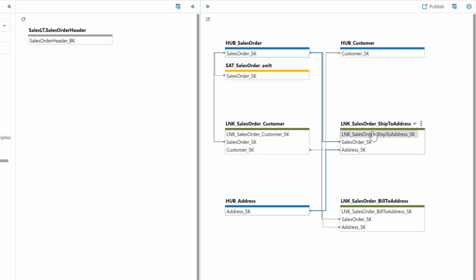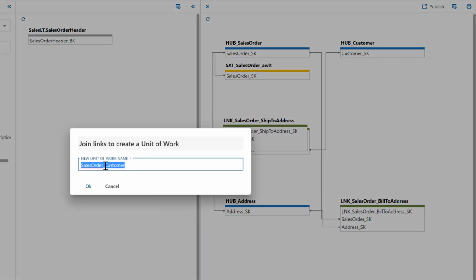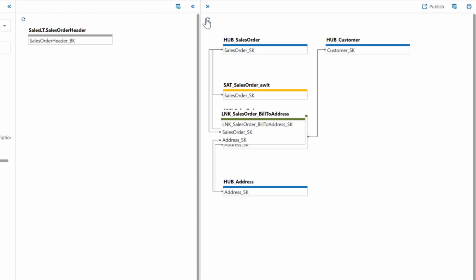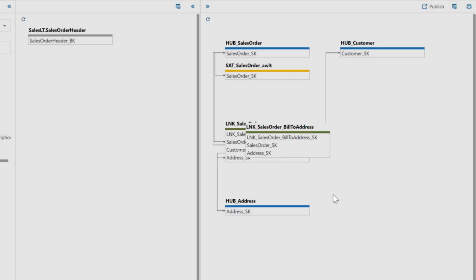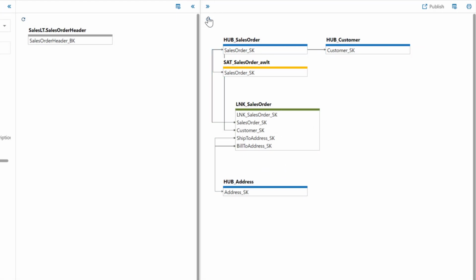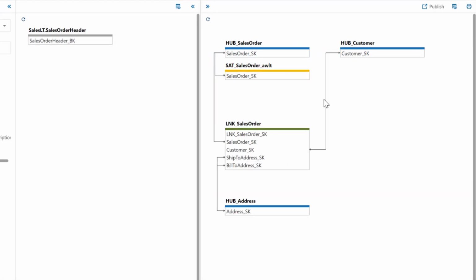And if you want to combine these two links into a single unit of work, you just grab it, drop it on top of that, and rename it, giving it a new unit of work name there, and boom, there we go. So now we've just combined our links, and if I wanted to bring the third one in, it retains the name, bring it in.